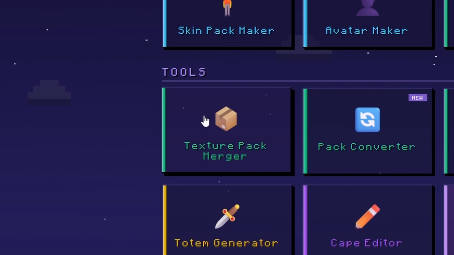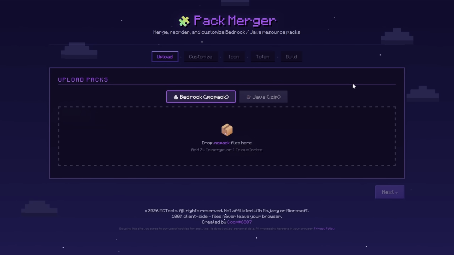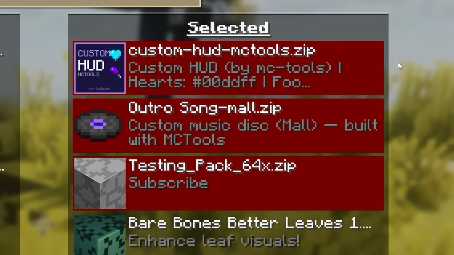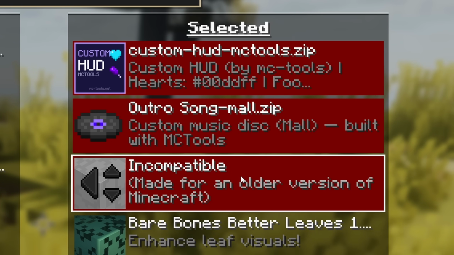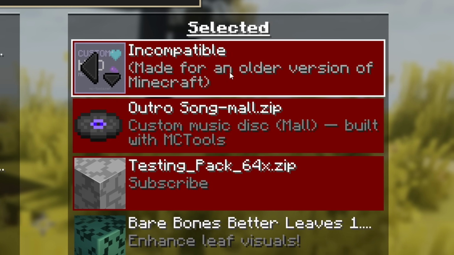Now, aside from the create tools, there are also more casual tools. Things like a resource pack merger. If you have multiple resource packs for Bedrock or Java Edition, you can merge them all together into one. So, for example, I just created 3 resource packs. One for the painting, one for the song, and then one for the HUD. Why not just combine them?